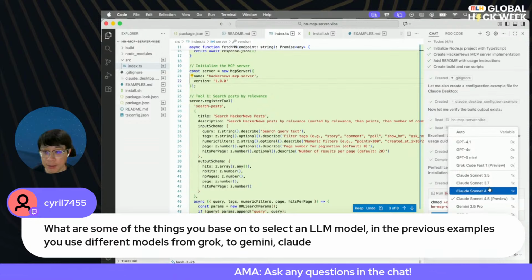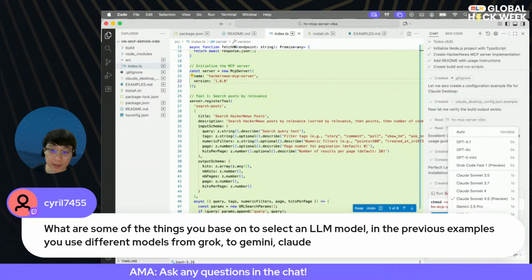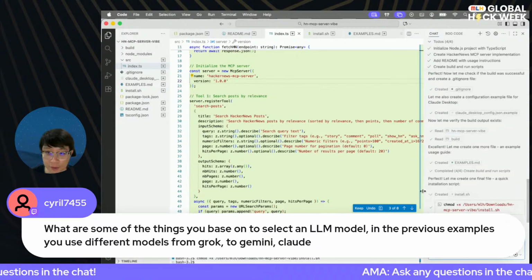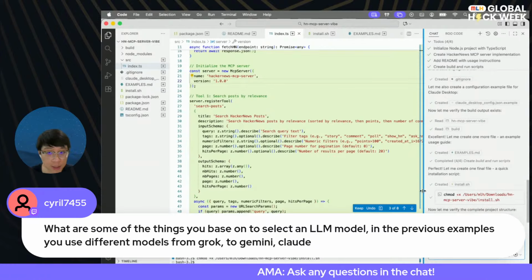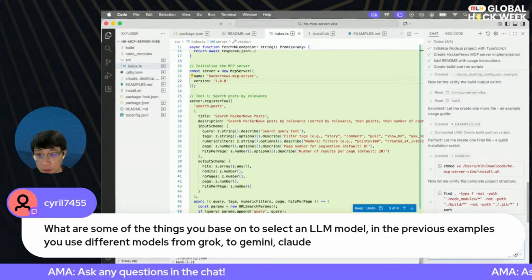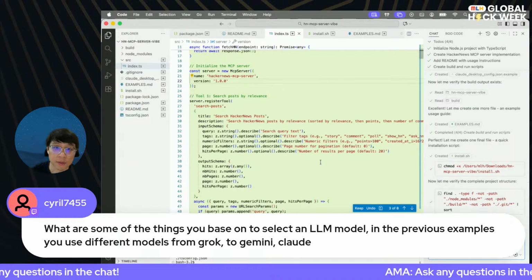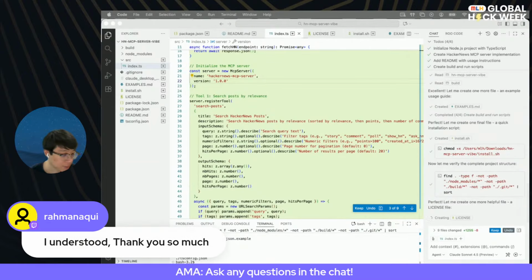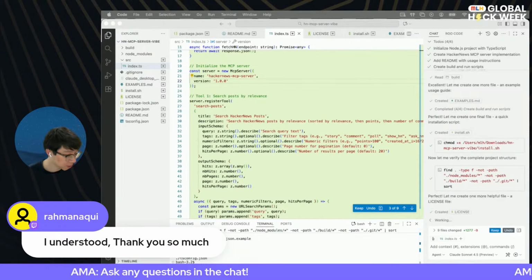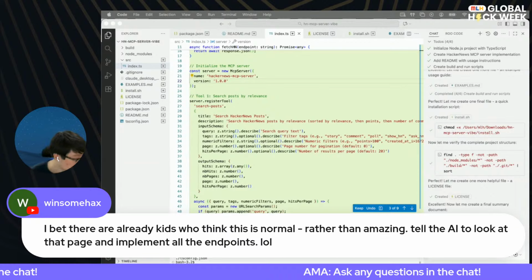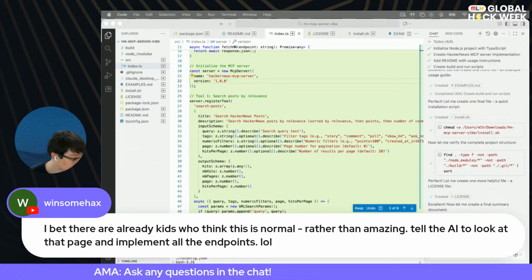And then GPT-5 Codex is also pretty good at coding. So they have different personalities and they output things differently. So it's just really something for you to try out and decide which one works best for you. And you can also always try different ones. All right. Thank you so much for your chat reply there. All right. I bet there are already kids who think this is normal rather than amazing. Yes, I agree. I agree.